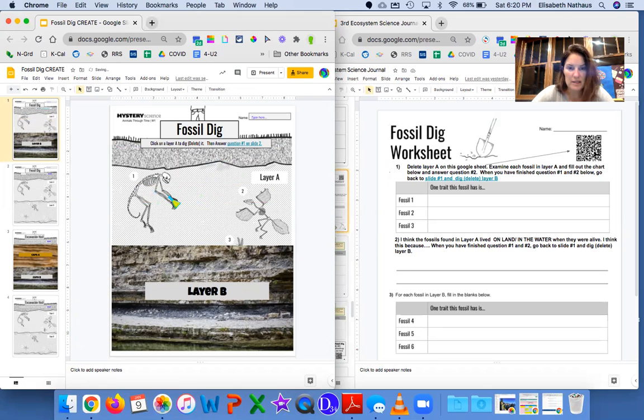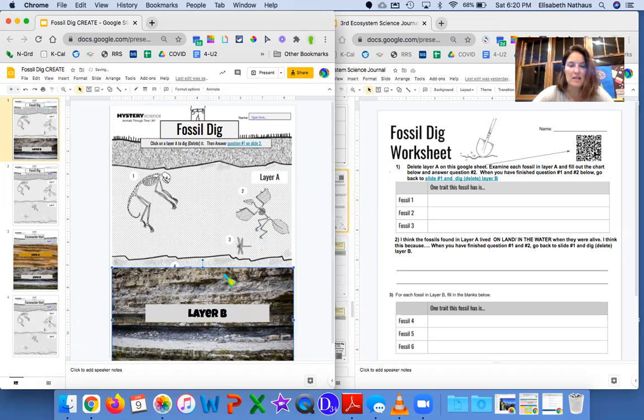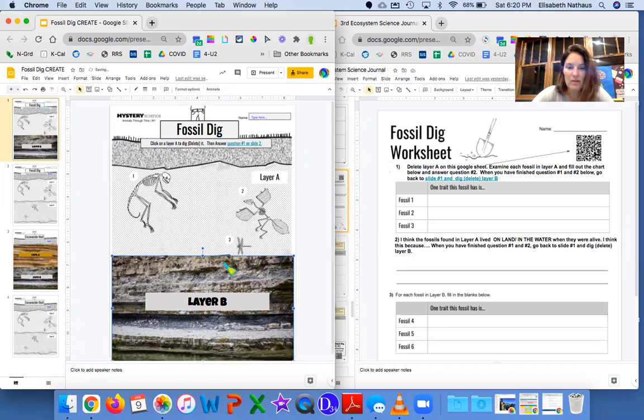All right, and oh my goodness, I see 3 fossils here. I might need to move this one down a little bit so I can see the third fossil. So, fossil number 1, what's one trait you notice about this fossil? Fossil number 2, right here. What's one trait that you notice about fossil number 2? You're going to write that in the data table, which I'm highlighting right here. And here's fossil number 3. What's one trait that you notice about fossil number 3?